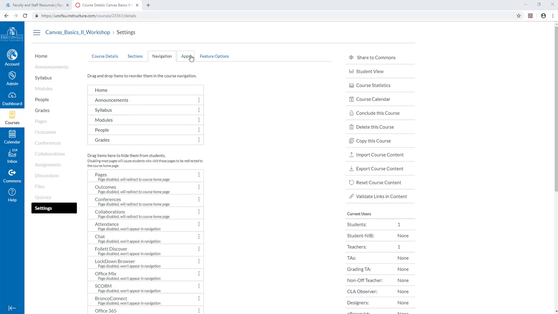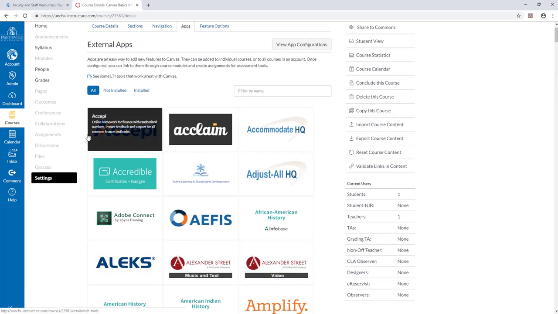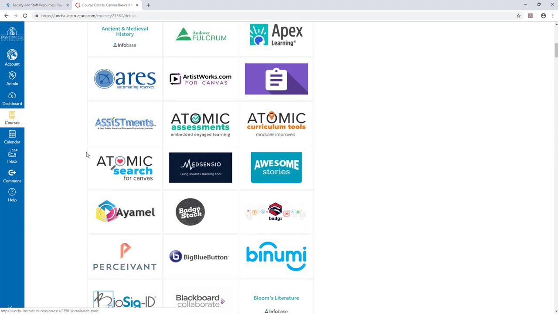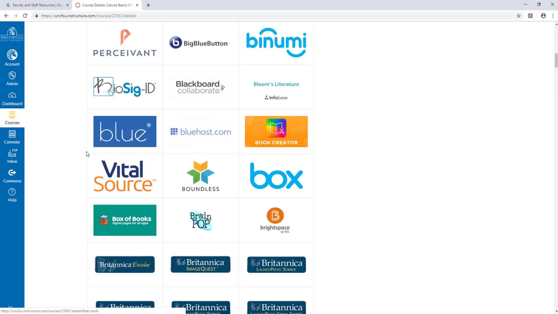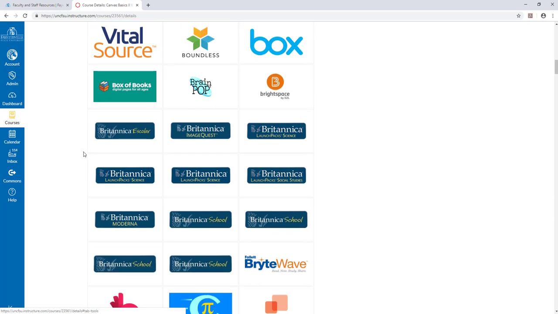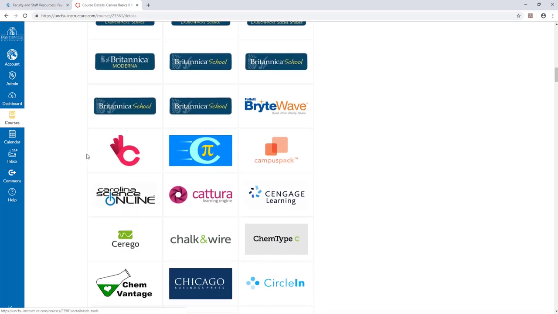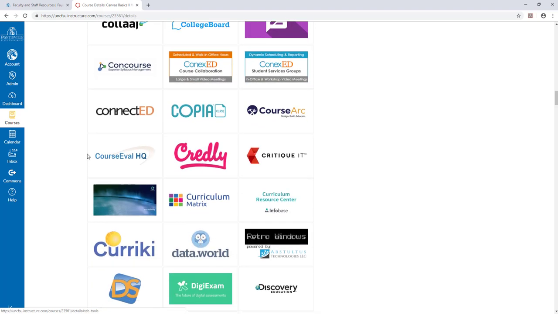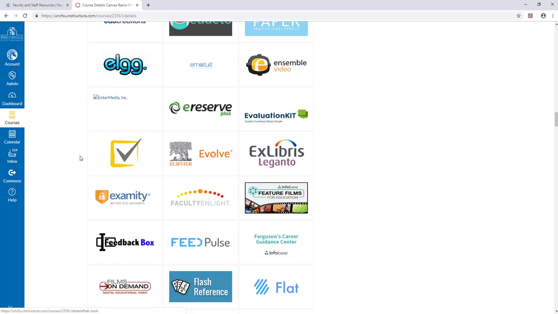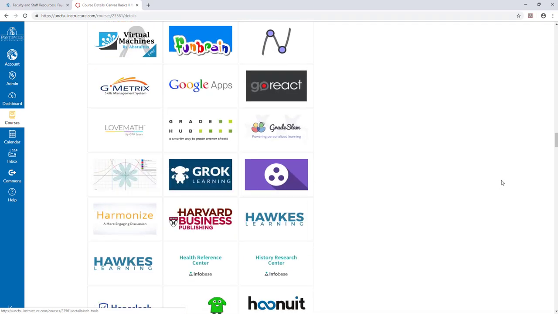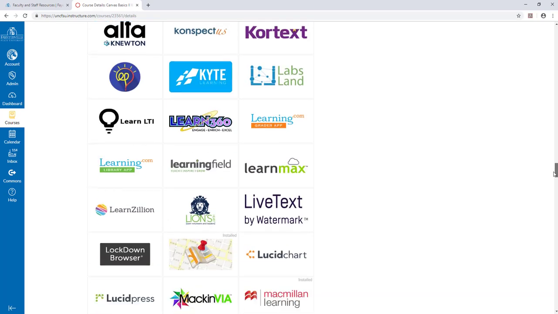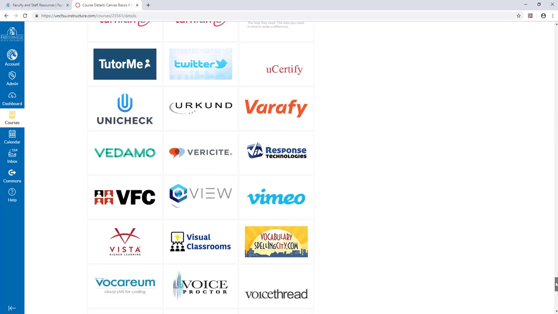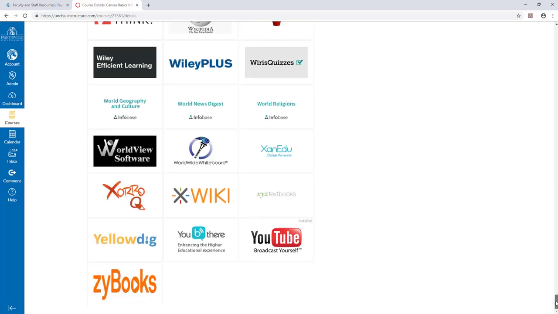So the next tab is the Apps tab. So this here is a list of external apps that can be used in Canvas. And as you see, there are many. So we have a very robust list of apps that you can use. So take some time to go through this list and see what might be useful to you in your courses.